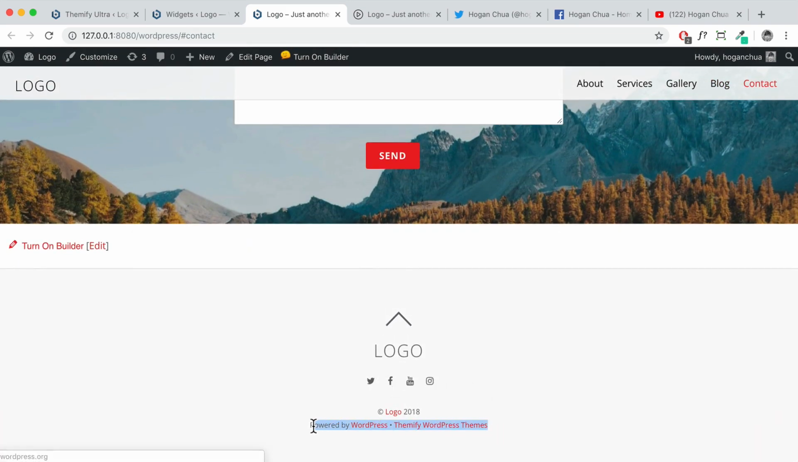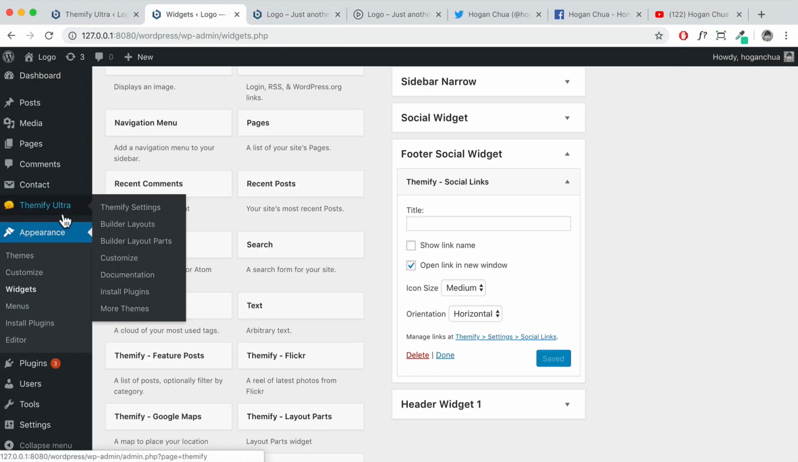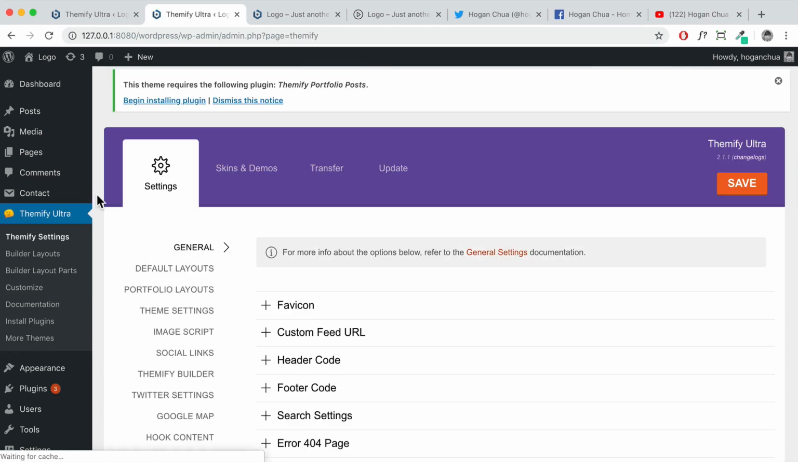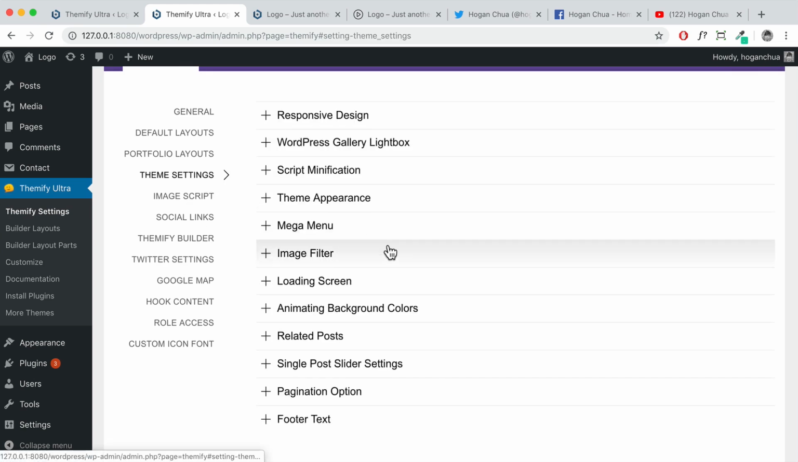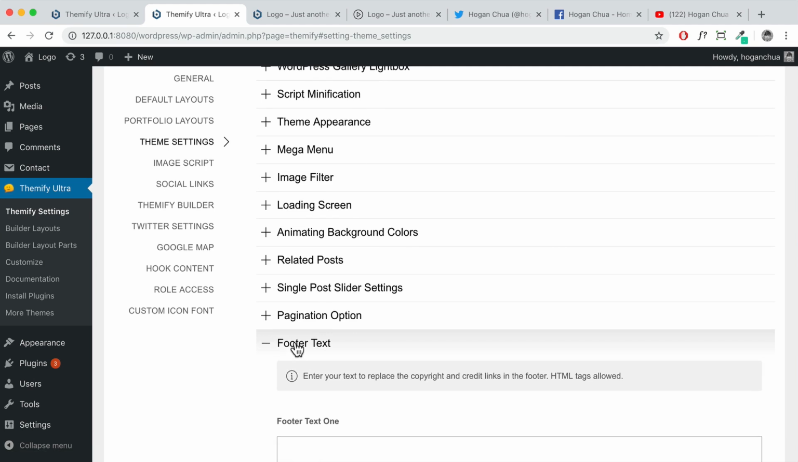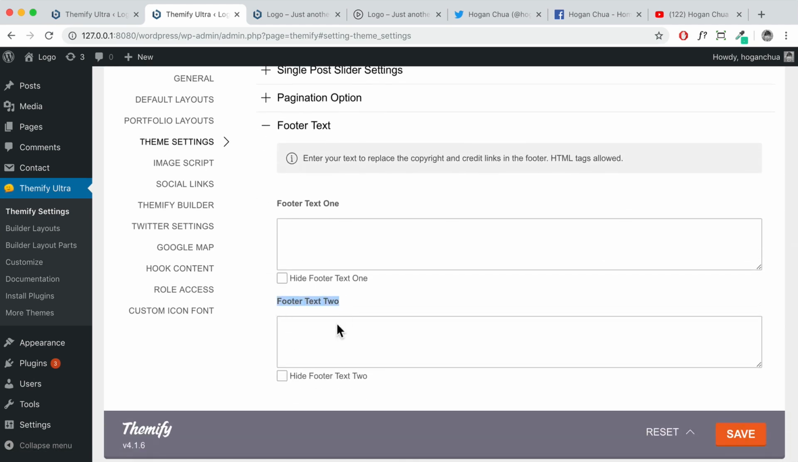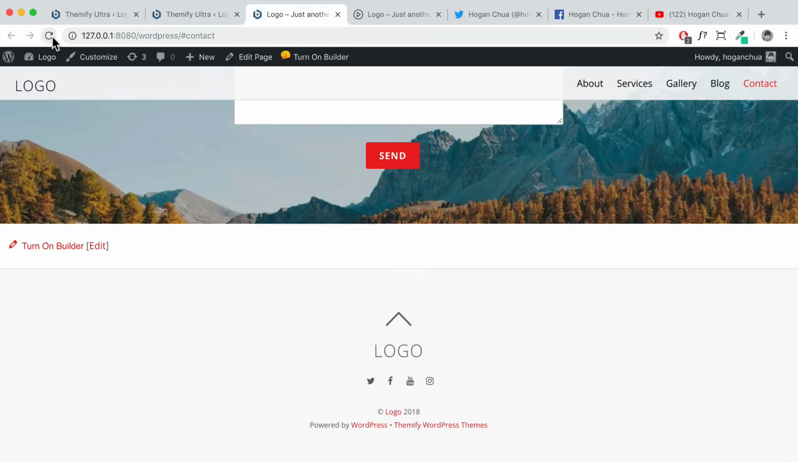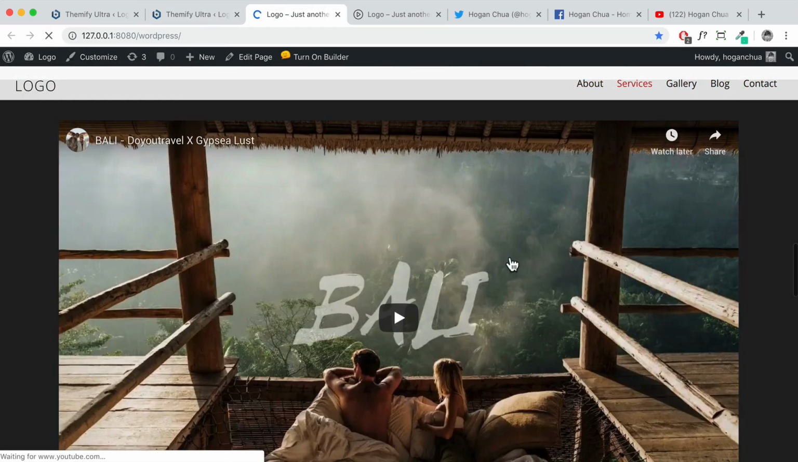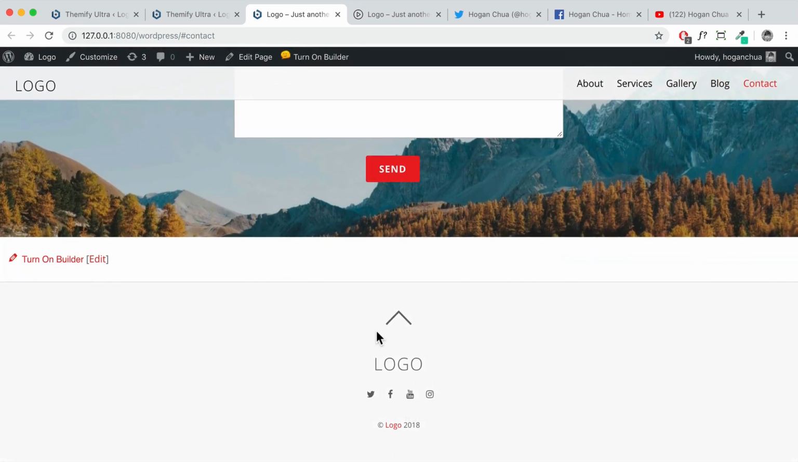Okay, so I'm going to show you how to remove this because I think that's a little bit annoying. You probably don't want it to say powered by WordPress. So to remove that, you can go back to your dashboard area, go to Themify Ultra, Themify Settings. And then what you want to do is look for theme settings, okay? And then scroll down to footer text, all right? And for the footer text too, you want to hide that, okay? And save. So if we refresh that again, then it's going to disappear, hopefully, all right? You can also remove the logo if you want to as well.